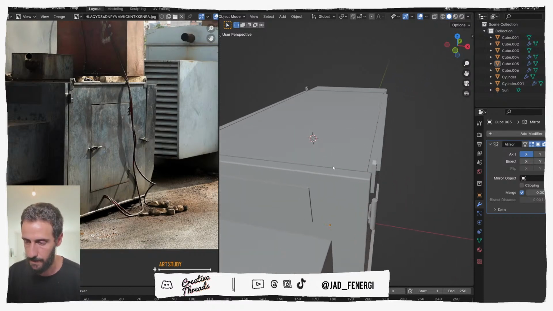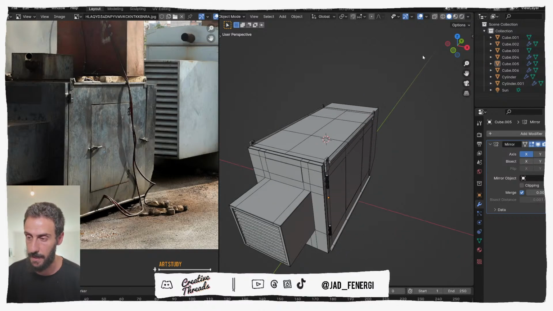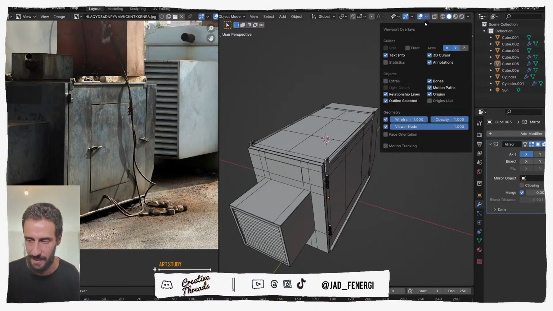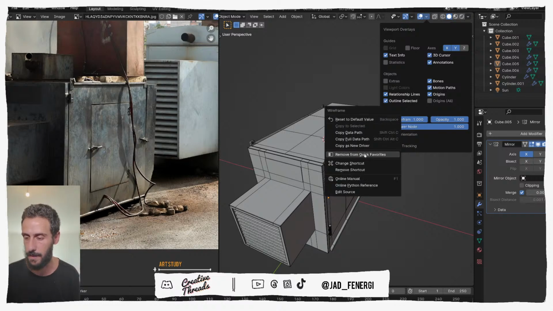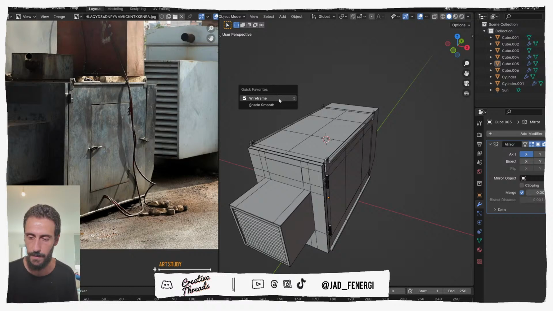Again, deselect everything, press Q for wireframe. So again, the wireframe, if you haven't watched yesterday's stream, it is here in the viewport overlay. It's this button, you can click it, but if you right click on it and you add it to quick favorites, now you can access it by pressing just Q, and this is a menu where you can customize the tools that you want to use quickly.